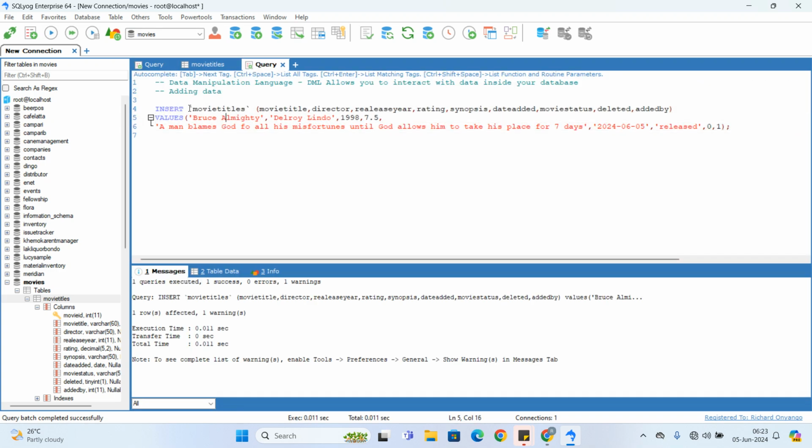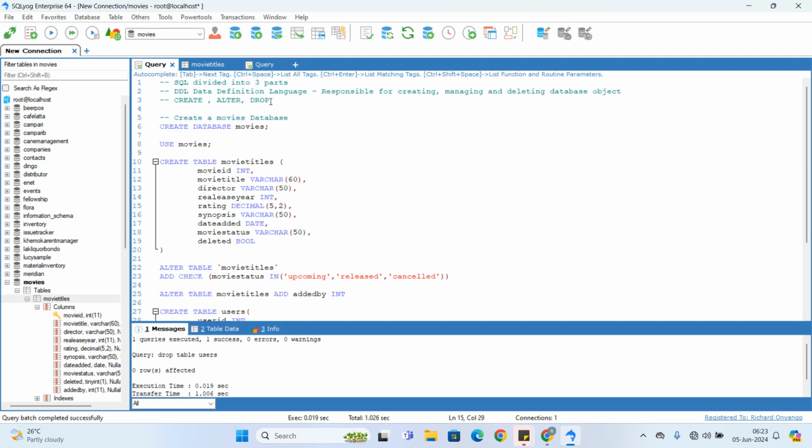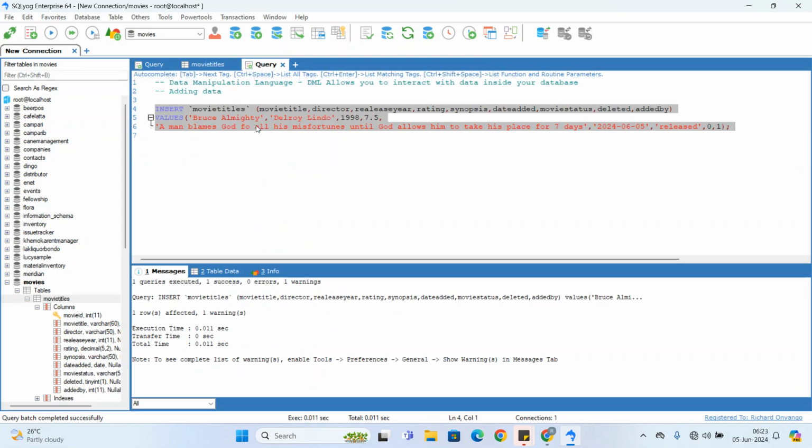So insert, the name of the table. Then now you provide the columns. Then you put values. Then you provide a value for each of the columns that you have specified at the top here. That is data manipulation, and that's the first category, which is basically what we're talking about. The insert. So that's the insert statement.